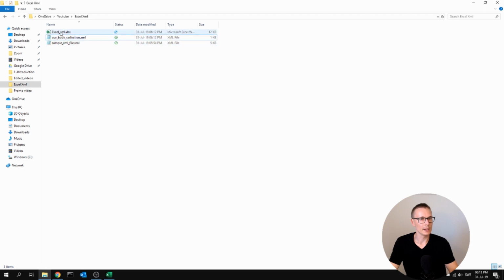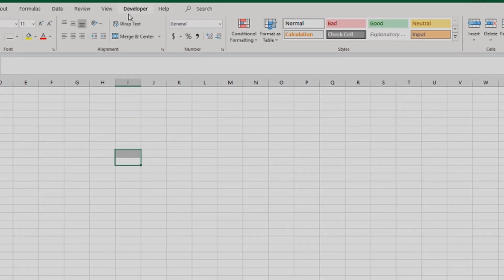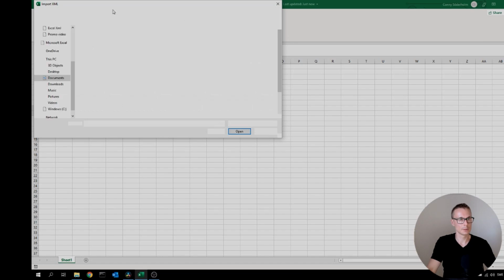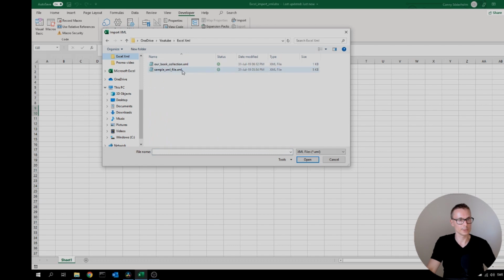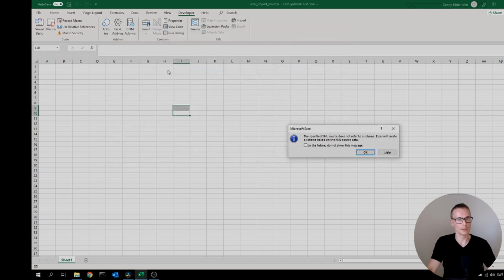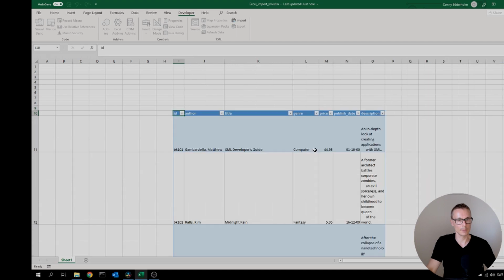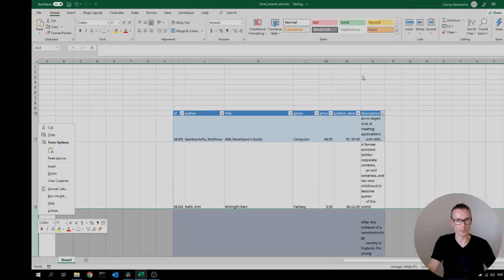And then let's now say that we would like to import XML data. And then we go to the developer tab, press import, and then open our XML file, which is here, sample XML file, and press OK that we create a schema. And where do we want to place it? Well, let's take I10, press OK, and let's make this a little bit smaller so that we can see.